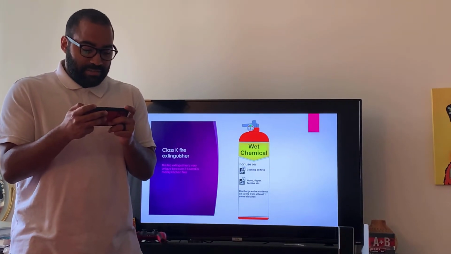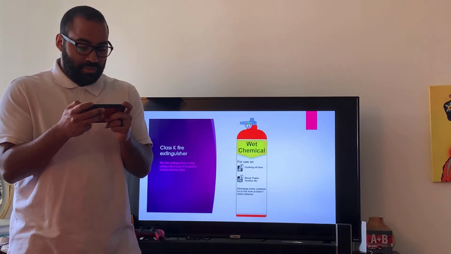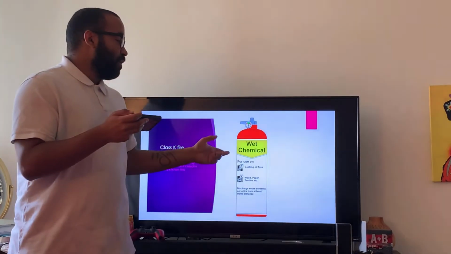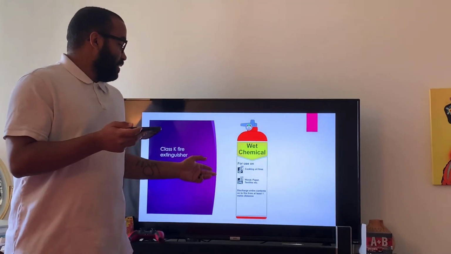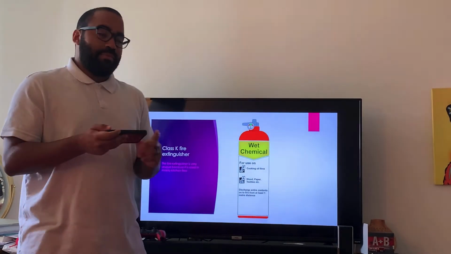Class K fire extinguishers. These fire extinguishers are very unique because they're used mainly in kitchens. This is another one that's also in kitchens too. These are for cooking oil fires and also wood paper.